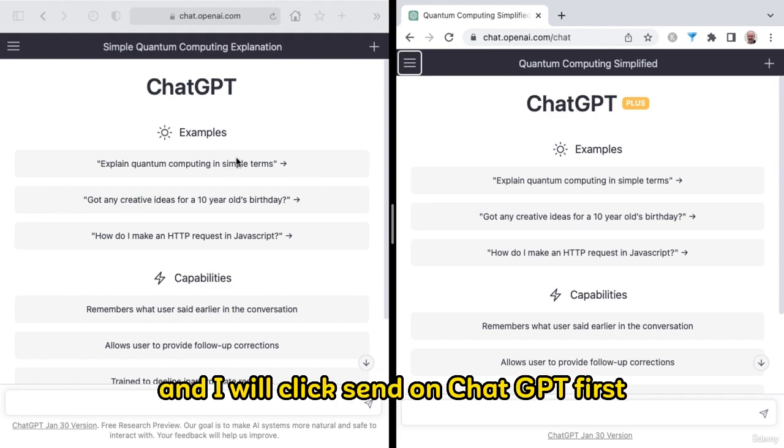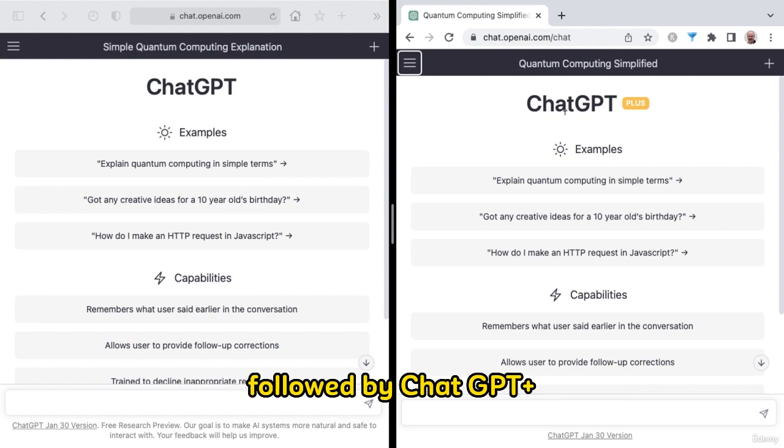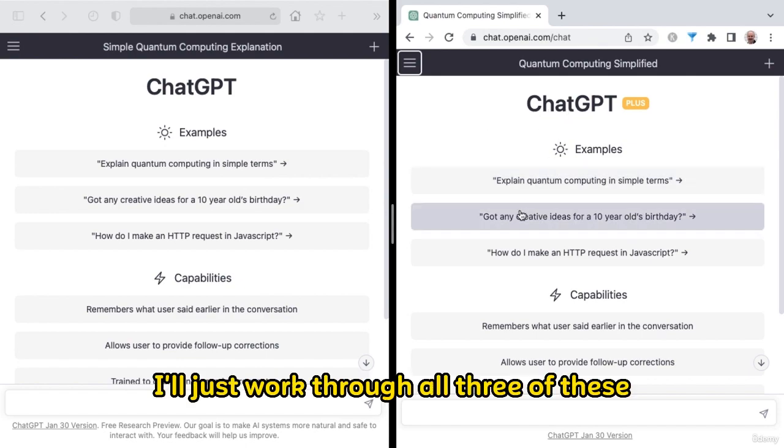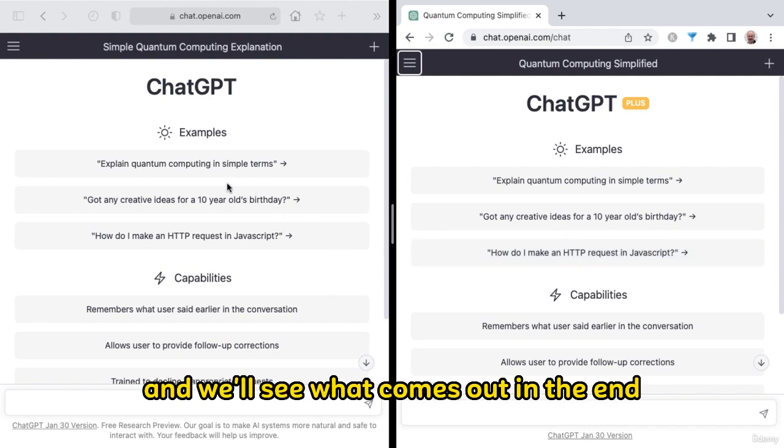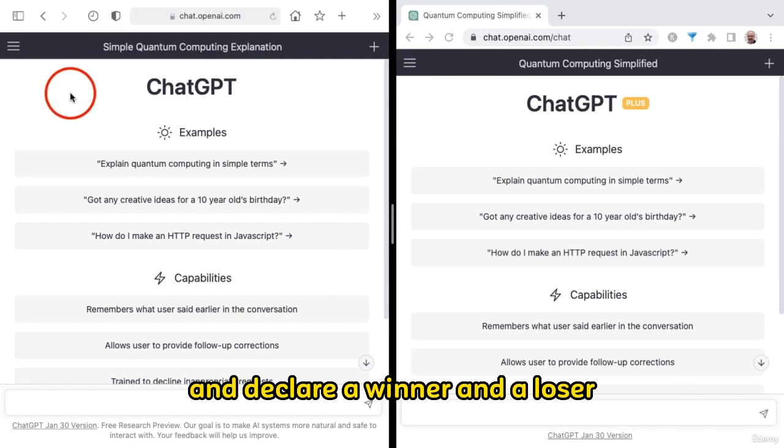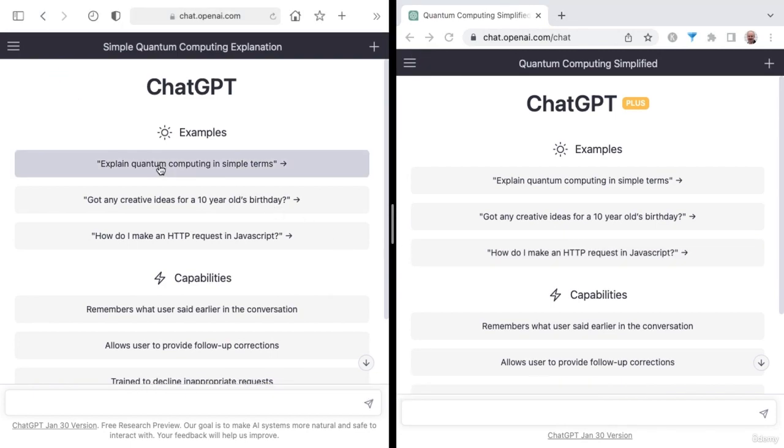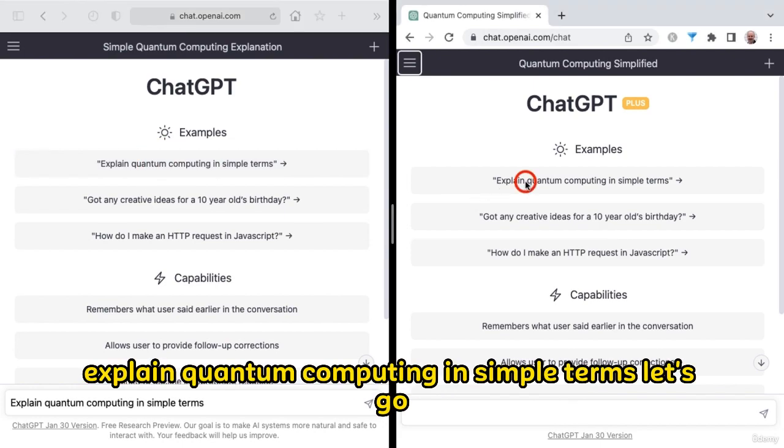And I will click send on ChatGPT first, followed by ChatGPT Plus. And I'll just work through all three of these and we'll see what comes out in the end and declare a winner and a loser. First example, explain quantum computing in simple terms. Let's go.